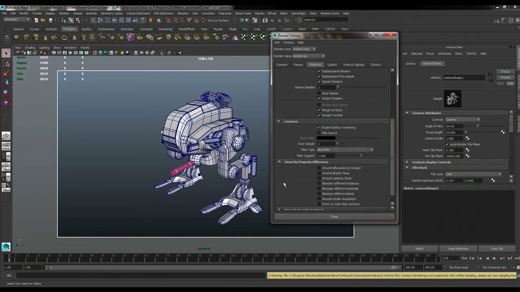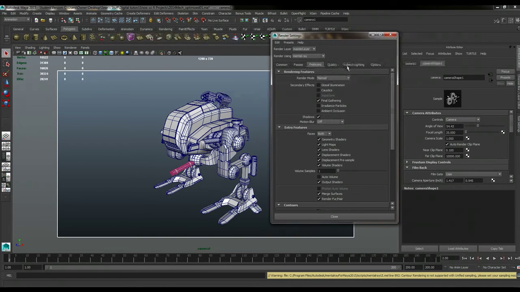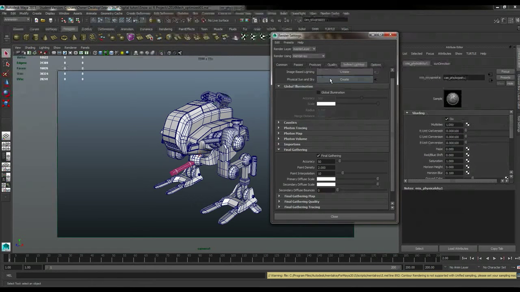We're going to go to draw property differences. And we want to go in here and say around all poly faces. Turn that on. But we don't have any lights right now. Remember, we have this set up. We have a camera in here. We turn on Final Gather. So you can set up your lights any way you can. To make things faster, I'm just going to go Physical Sun and Sky. Hit Create under Indirect Lighting. Final Gather set to 50, and this is to 2.